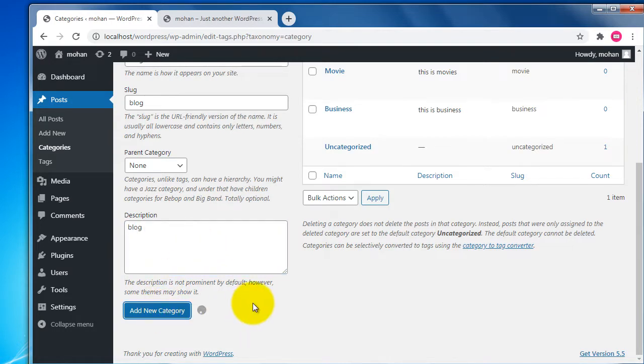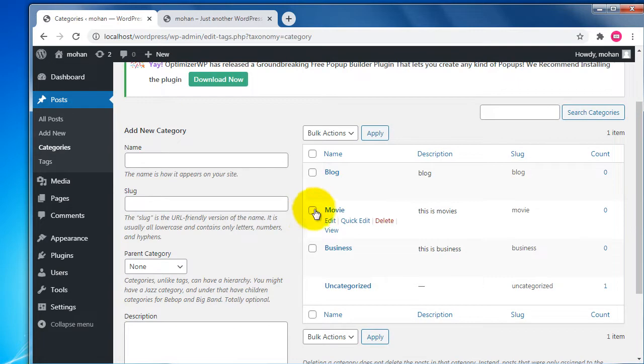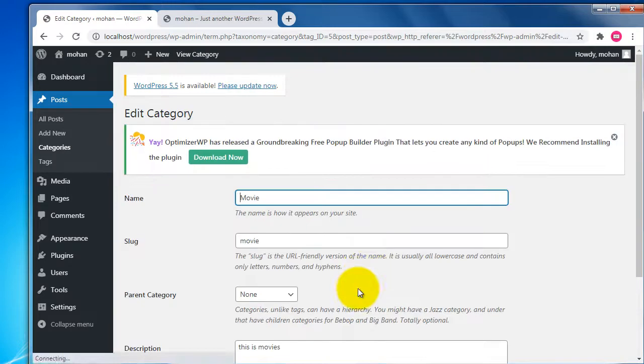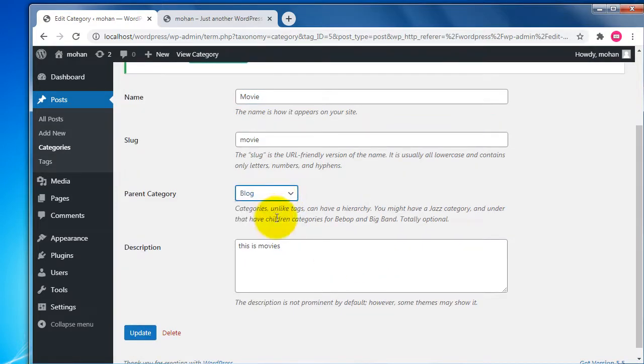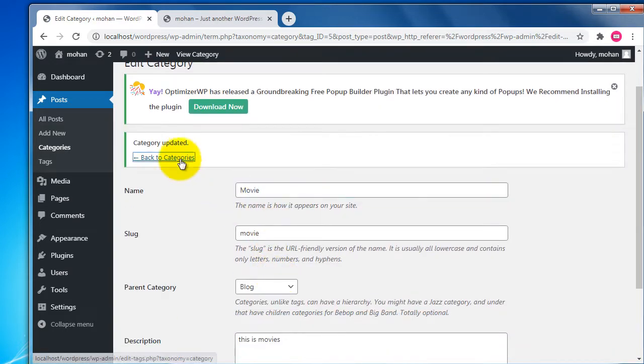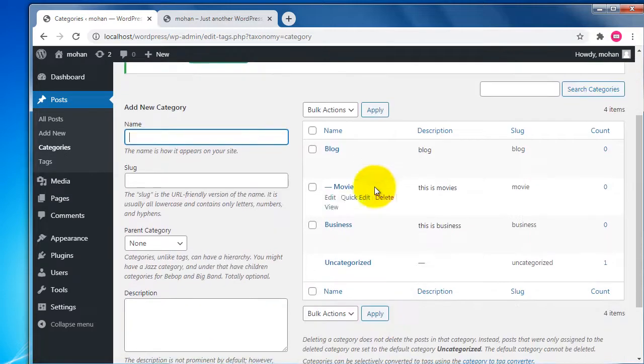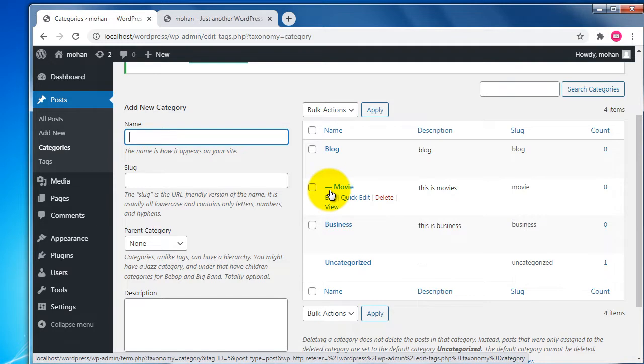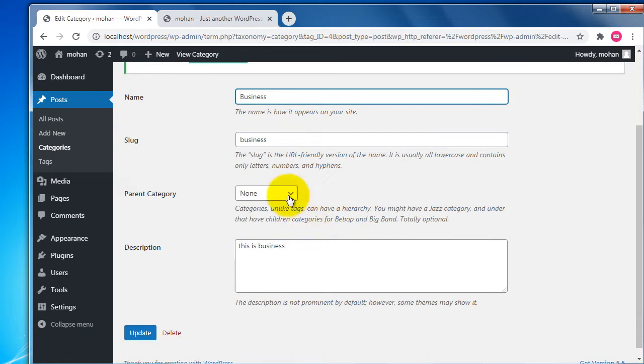So add new. What I would like to do is select these things in bulk action. Now I will edit this one, quick edit. There you need to assign blog as your parent category. Just update. What is happening is you can see the parent category: blog is the parent category, movie is the child category, so here you can see the hyphen. And we will change the business category as a child category by selecting the blog category.